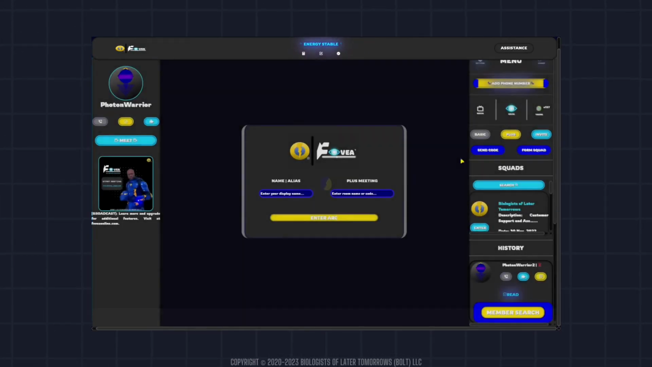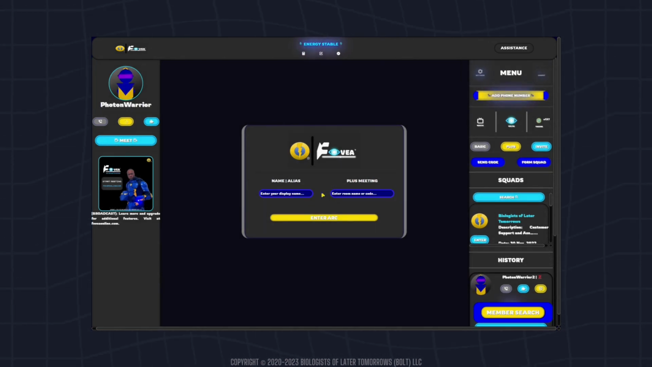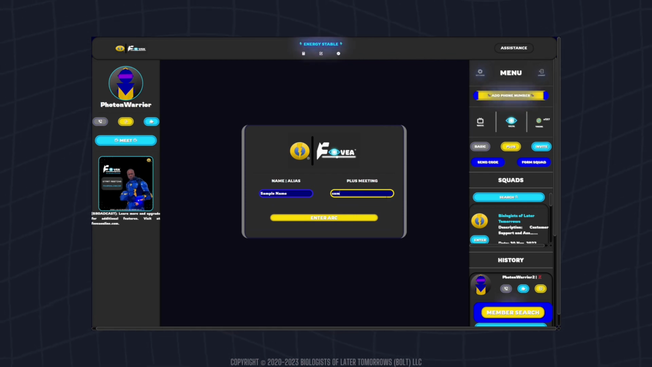Within the manual portal, to enter the Plus meeting, simply enter your name or alias, and then enter the exact case-sensitive room name or code. Afterwards, select Enter ARC to enter the Plus meeting room.